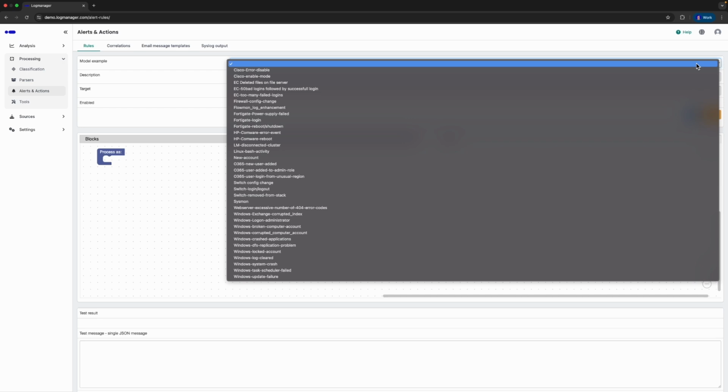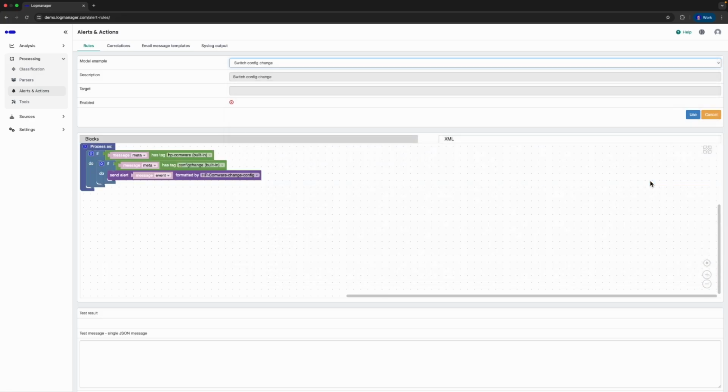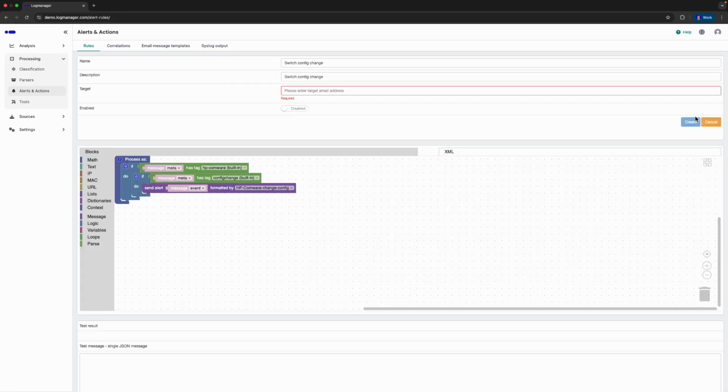You'll notice that there isn't a built-in template specifically for FortiGate configuration changes. But that's not a problem. We can use the switch configuration change template as a starting point. The logic behind the alert is very similar. We just need to adjust the source of the logs.